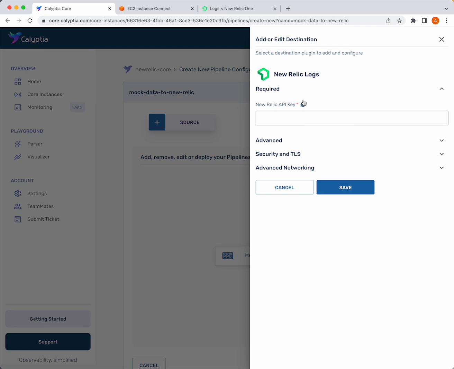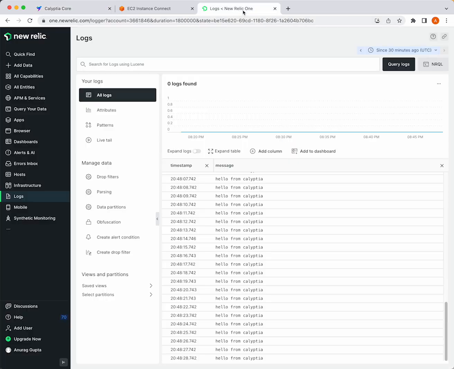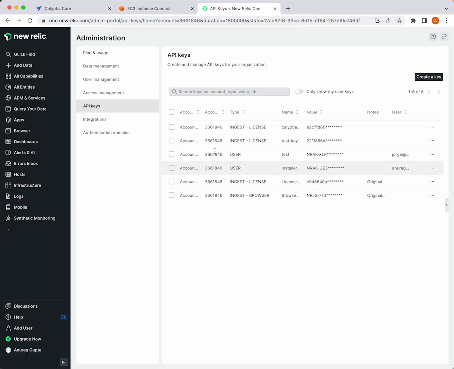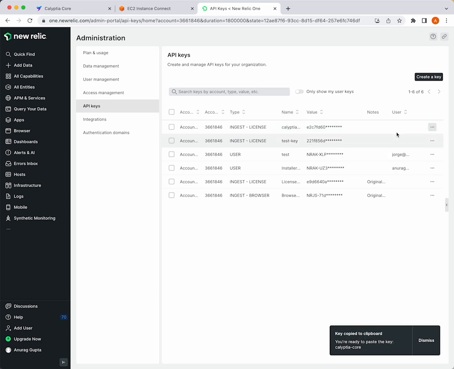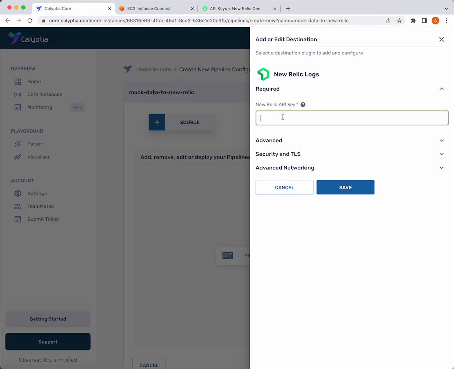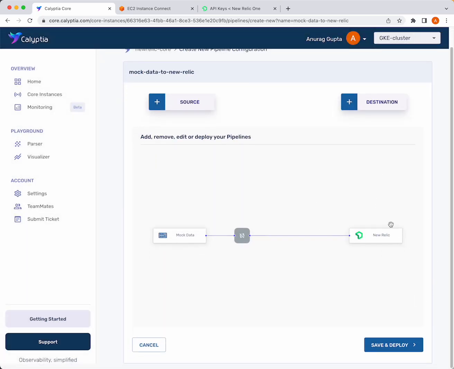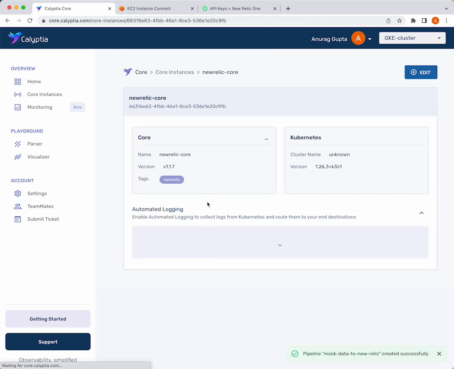New Relic API key. Now this can be obtained from the New Relic portal. So I'll go back here and I'll go ahead and click into API keys. And we have our ingest license key. I'll copy that. You can of course create a new one if you want to just use it for Calyptia Core there. And I'll go back to Calyptia Core, copy, paste, and save. You can of course save that as a secret if we don't want to copy and paste that in plain text. Let's go ahead and save and deploy.